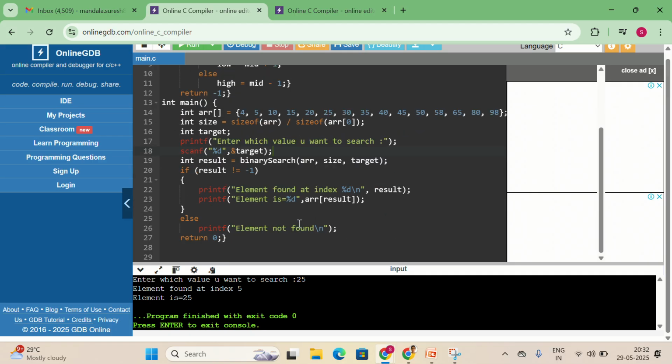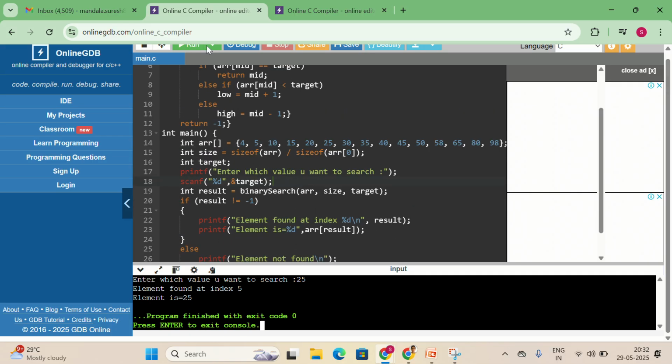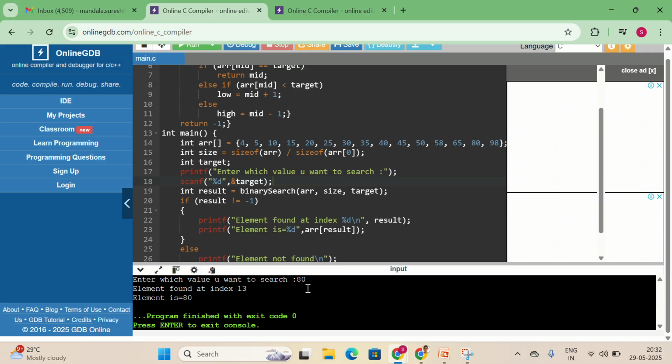Sir, give another example. You may ask the question like, sir, give me another example. So now instead of 25, I want to target the value 80. The element is found at index number 30. Sir, give me another number which is not present in the array. Okay, I will give that value also. I am giving 120. Is 120 present within this array? No. Element is not found.